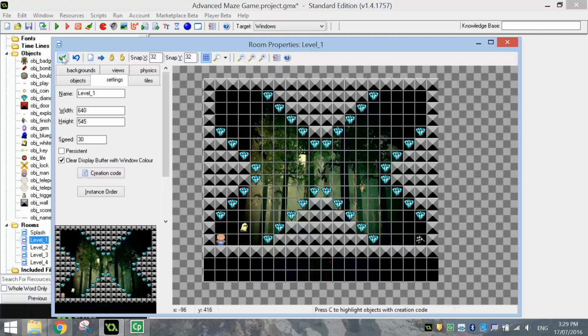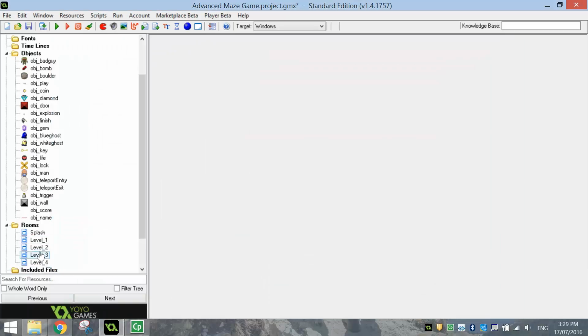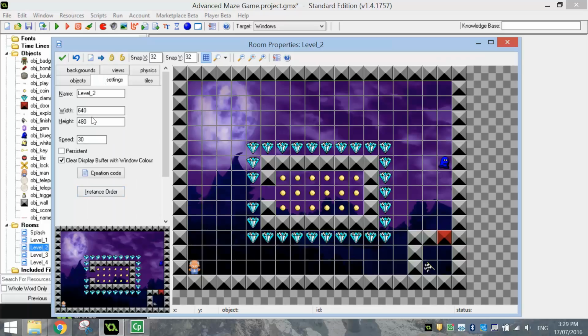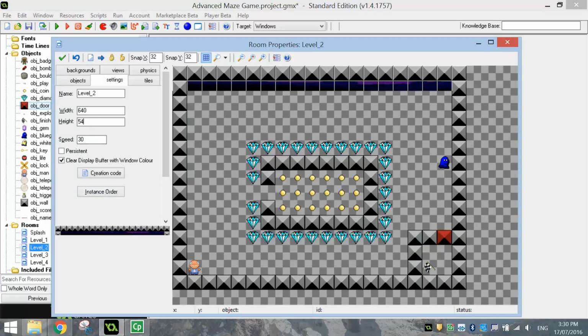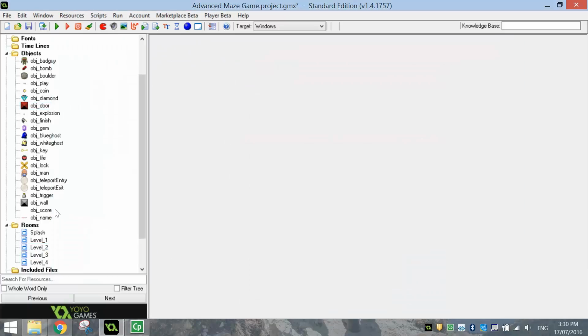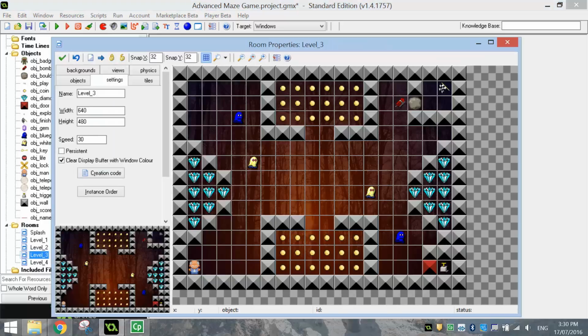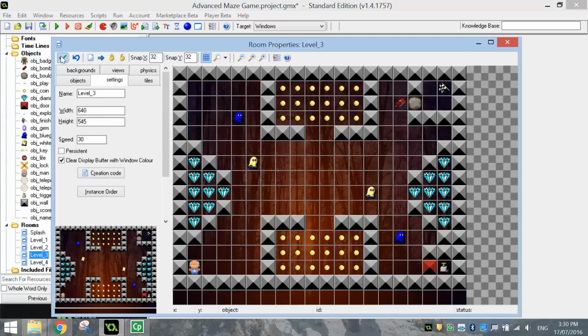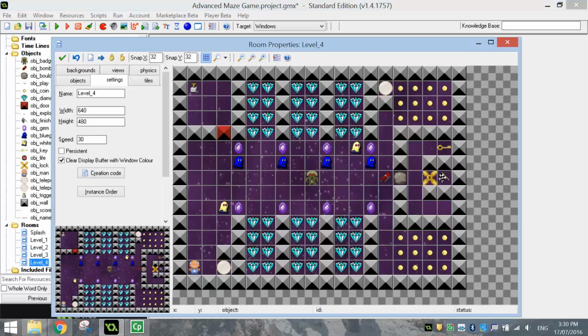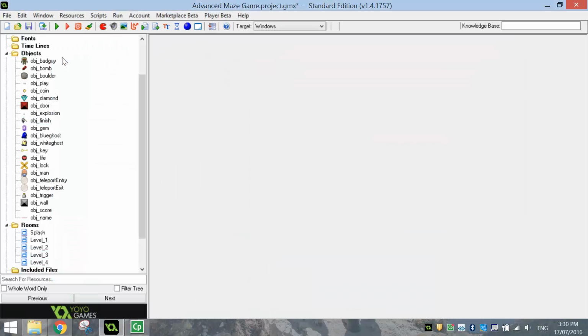Just click on the green tick at the top there and do that for the other three levels. Don't worry about the splash screen, just change the height to 545 on level 2, 3 and 4 as well. And each room will just get those two extra rows at the bottom. Alrighty, so that's extended our room size out.